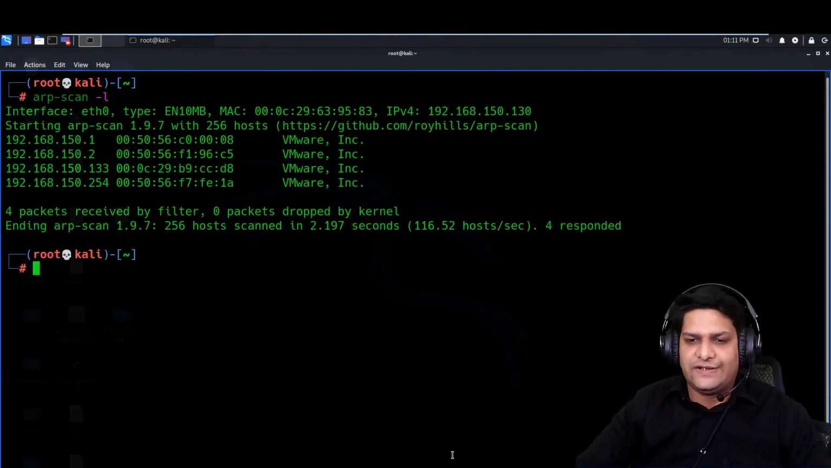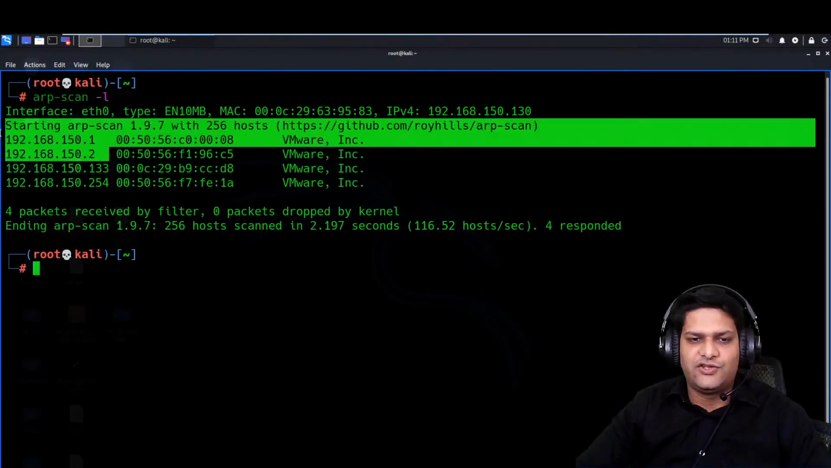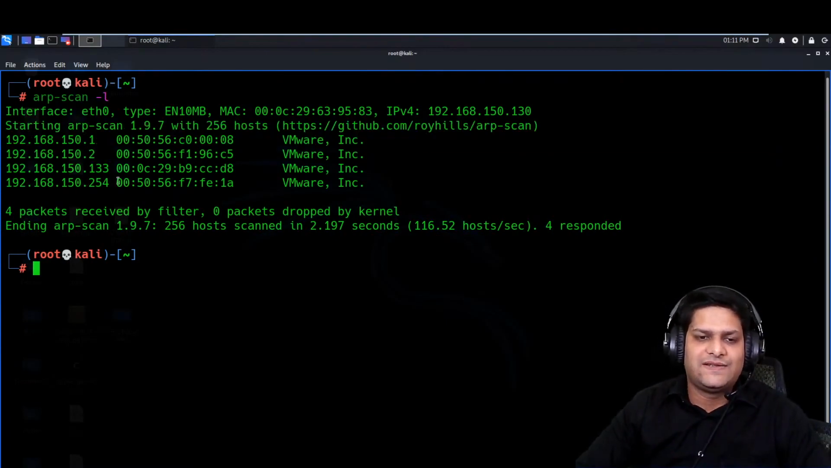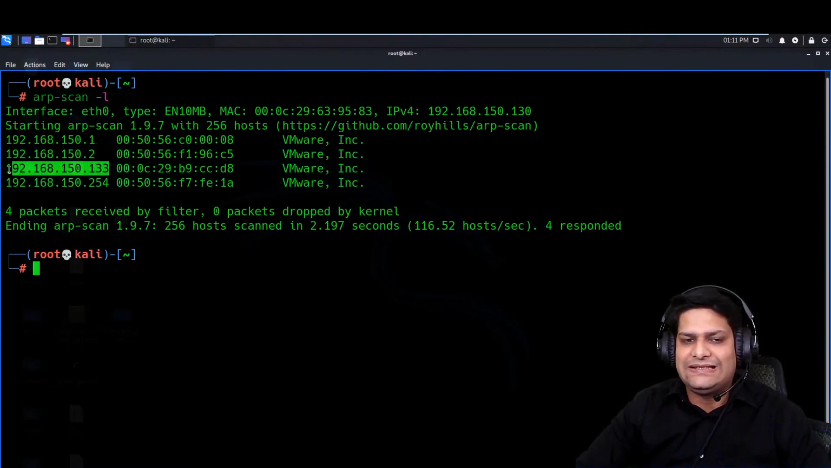Nice, very good results, guys. And you can see here these two, usually one is router, one is my VMware, I guess, and this is again end of subnet. So usually this is the IP address which I think is my target.